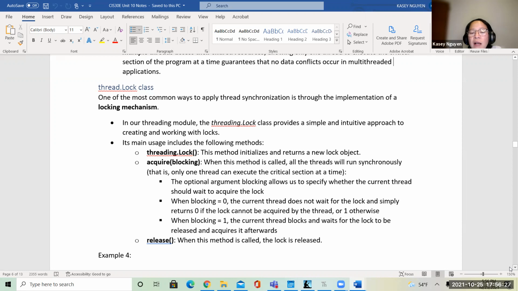Okay, so when blocking is 0, it does not wait for the lock. When blocking is 1, it waits for the lock to be released. And then when you're using a locking mechanism, you also need to release. So when you use the release method, that simply releases the lock.